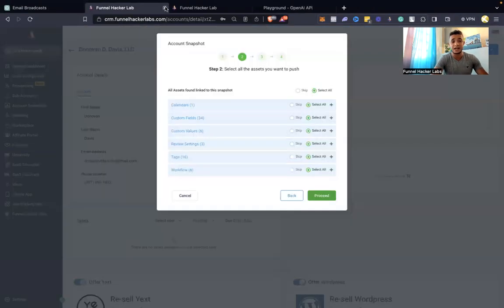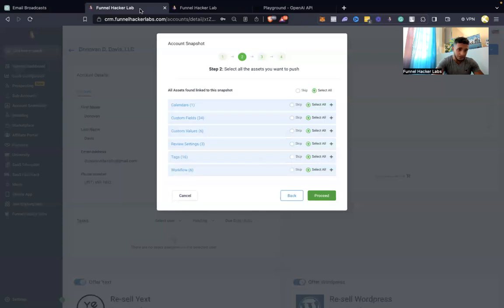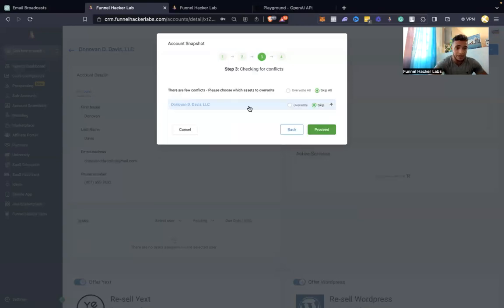But enough of that, guys. Donovan's ready, right? We're going to be building out his AI chatbot. I'm going to show you guys exactly how we do it for every client. This is awesome. So first things first, you've got to import the snapshot onto his actual account, guys. And now every Funnel Hacker Lab member, as you already know, will have access to this as well.